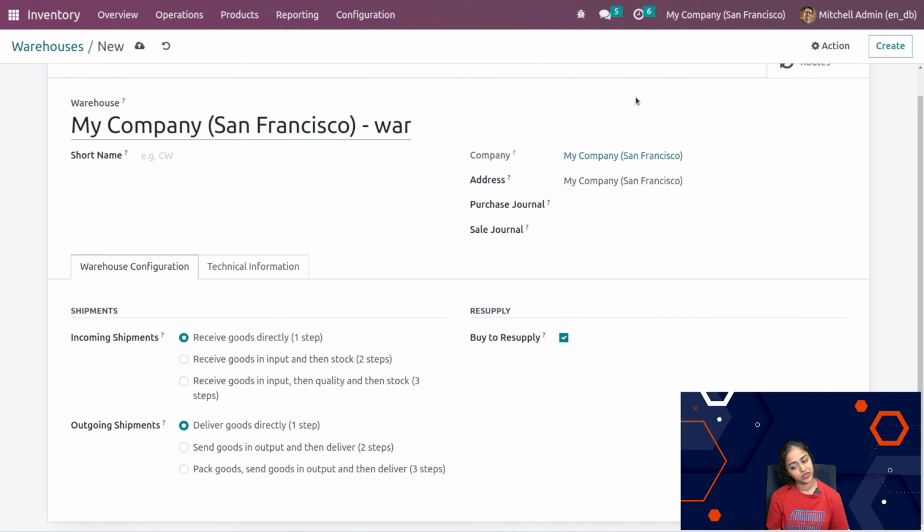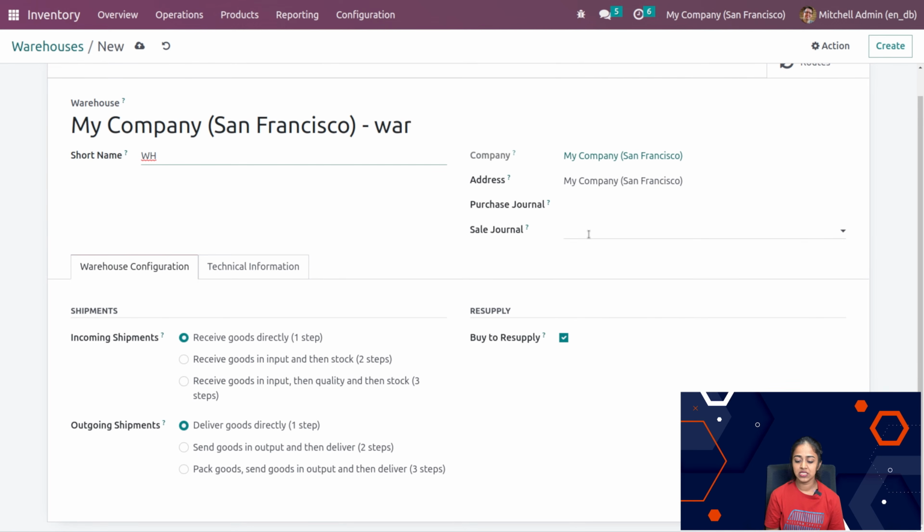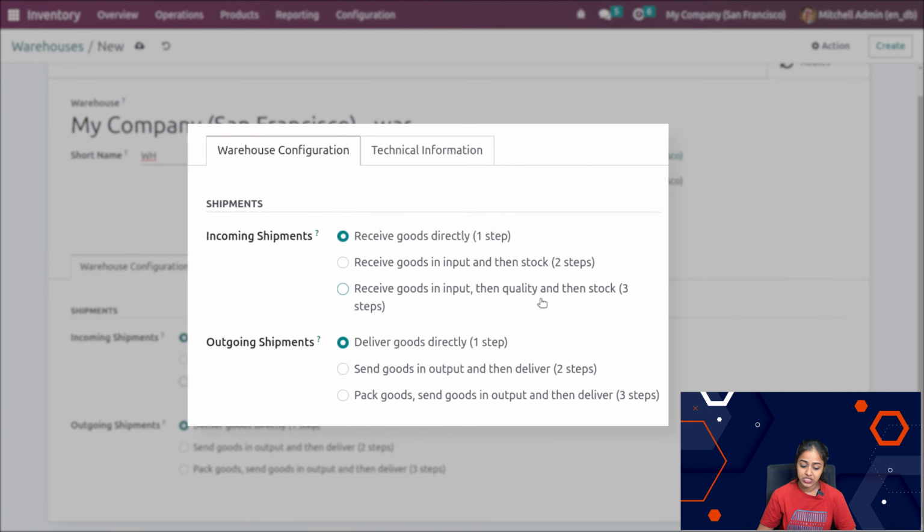So here comes the name of the company itself. Okay, and here comes the short name of the company. So you can simply give it as WH or whatever. So I'm giving WH. Here's the company, the address, the purchase journal, sales journal and all. And here under the warehouse configuration, you have the shipment section, where you have the incoming shipments as well as the outgoing shipments. So these shipments can be done in 1 or 2 or 3 steps. Okay, so you can choose it from here. Similarly, outgoing shipment also can be done in 1 step, 2 step and also 3 step.